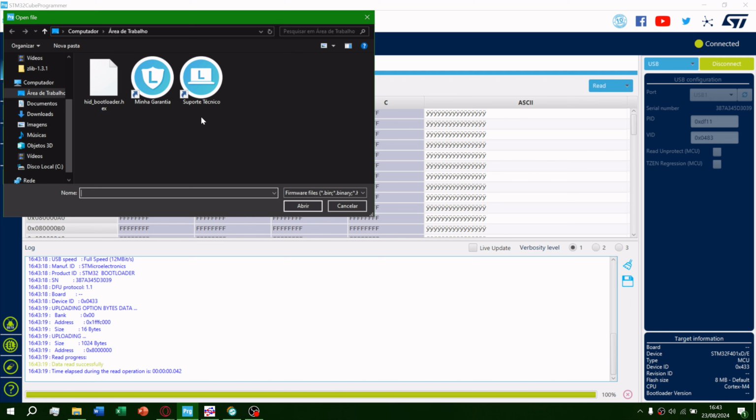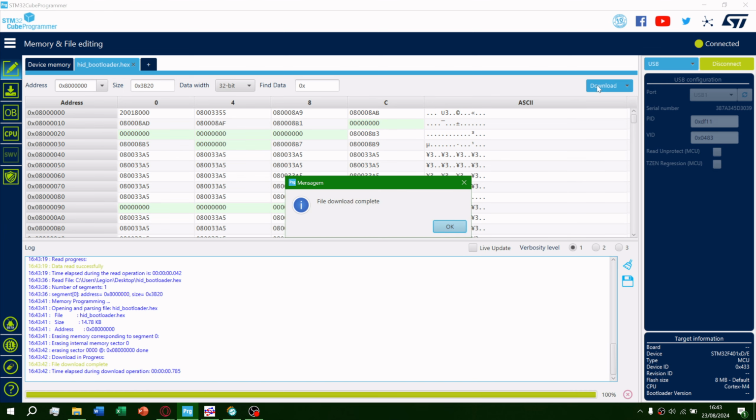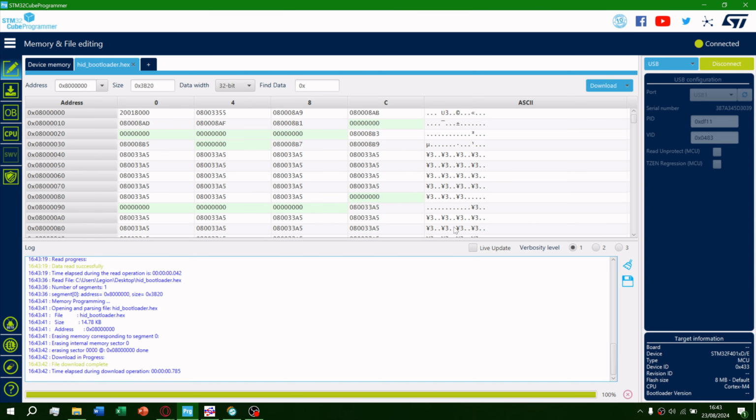I previously downloaded the bootloader, which is this file here. So now here's the file. I will now download it to the board. Alright, download complete. Now we need to reset the board.